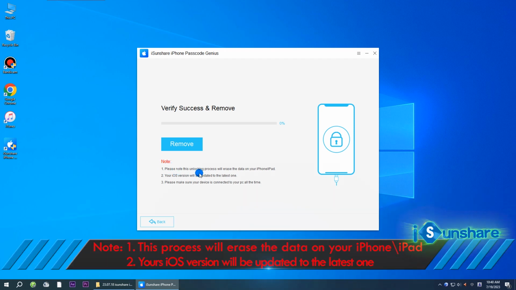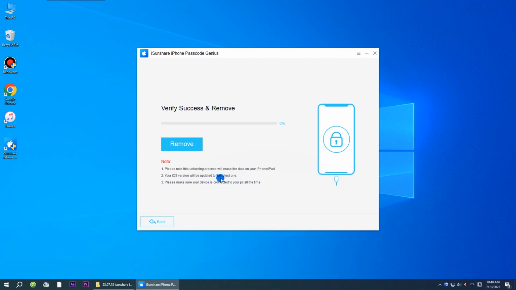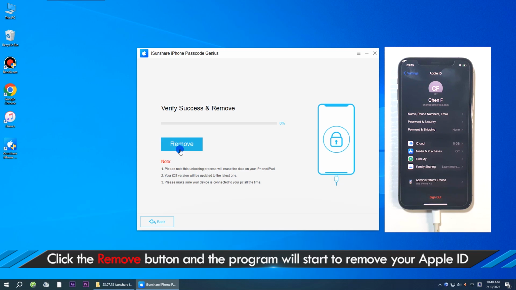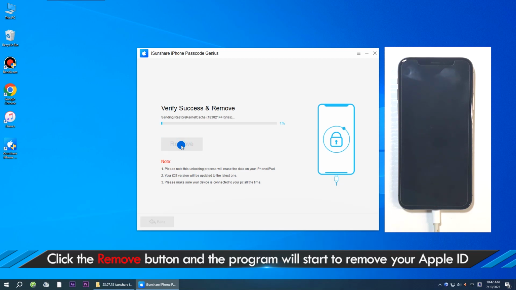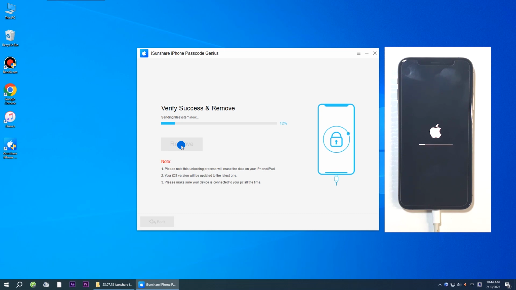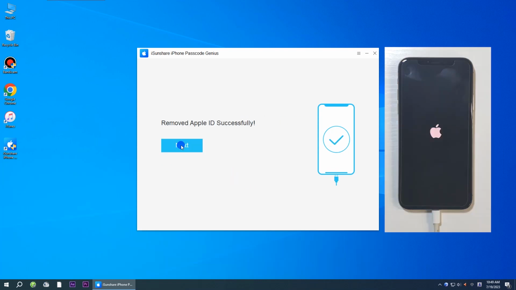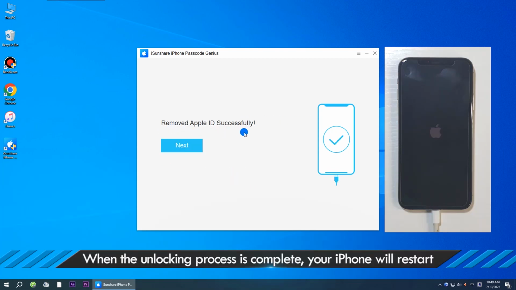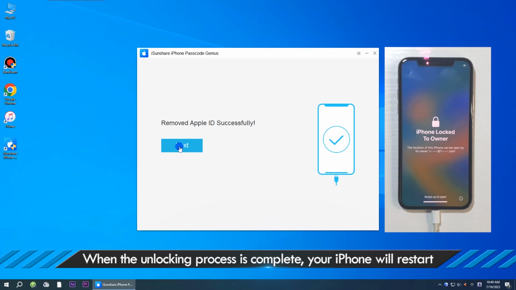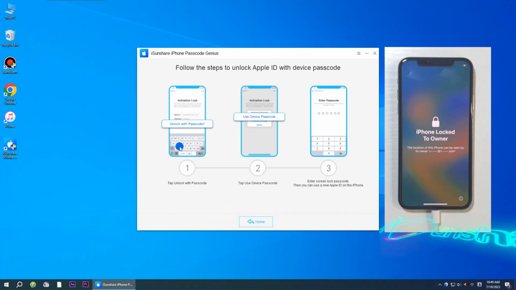Pay attention to the note. If everything is okay, click the Remove button. When the unlocking process is complete, your iPhone restarts. Click Next and you will get the steps to unlock Apple ID with device passcode.